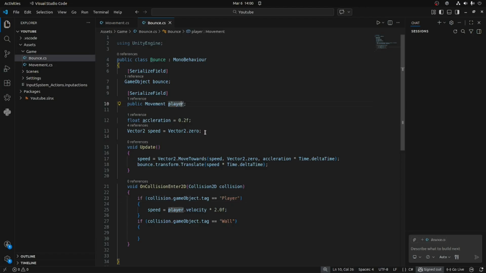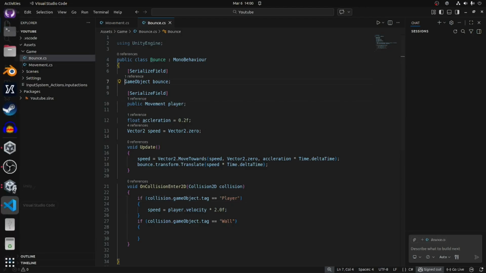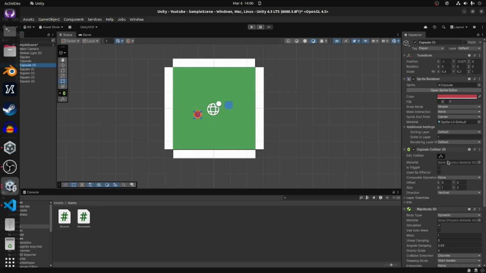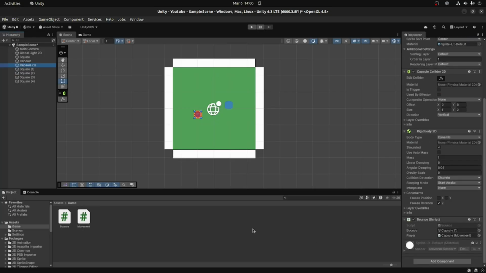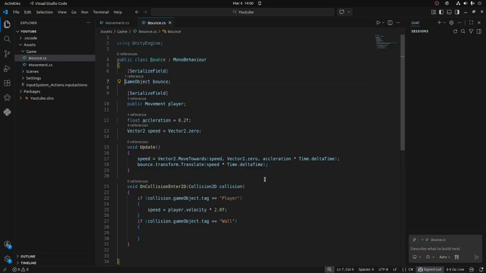We have the movement player. We have the game object bounce. And just kind of verifying, so those are there. So why would it not actually move here? Just kind of taking a look. We have a MoveTowards. We take in our speed, Vector2.zero, acceleration, Time.deltaTime. This seems fine.